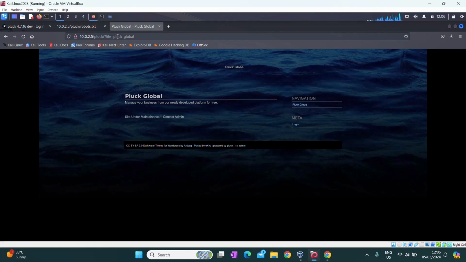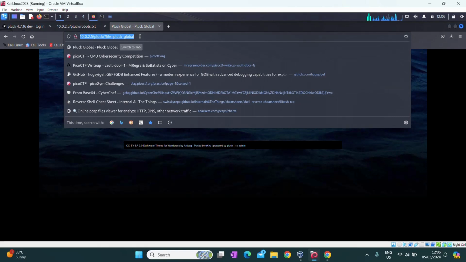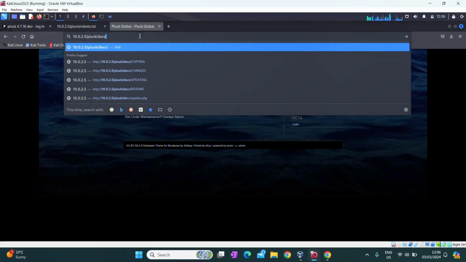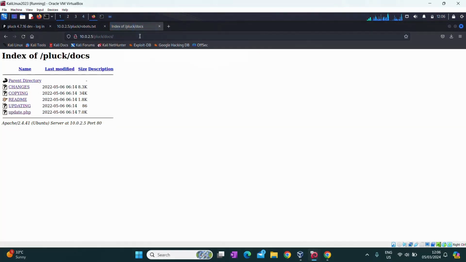The same web page is coming in data, so we don't need that. Next, check the docs one. Yeah, some directories are listed out here, so I think we can upload some PHP file here to get the reverse connection. Let's check one more directory, which is secret.txt. Let's check this also.